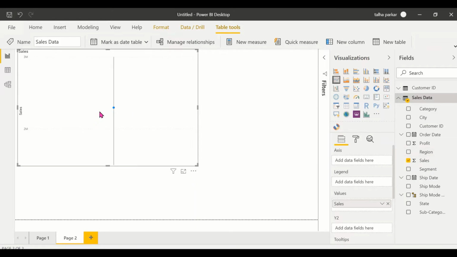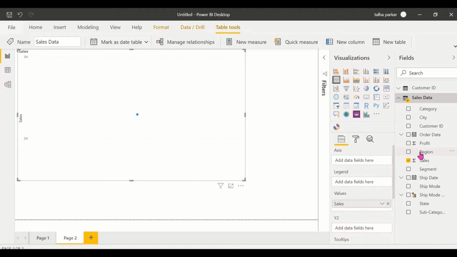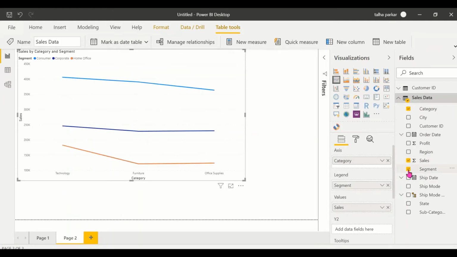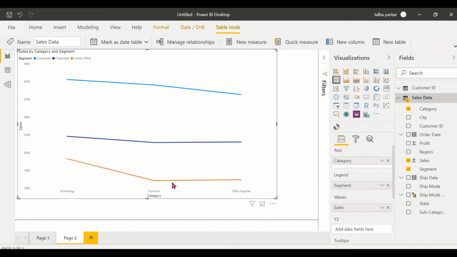Now it just shows me my sales, but according to what do I want to put on the x-axis or the y-axis? So I want to have maybe my categories. Yes, I want that. Maybe I want my segments as well. So with three segments, I have three different lines within the three categories.